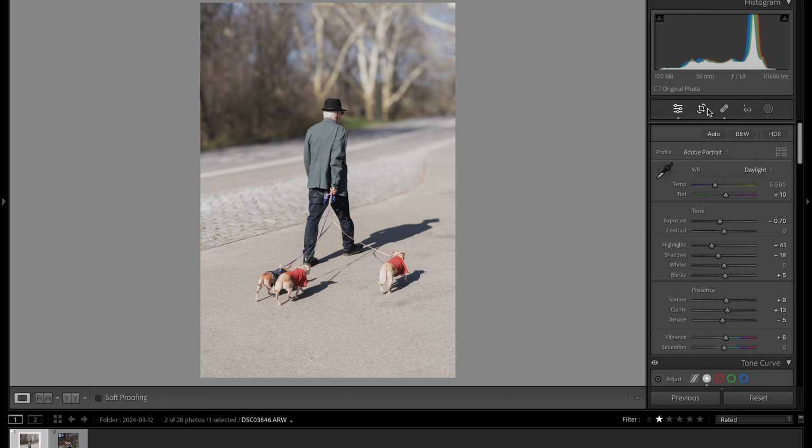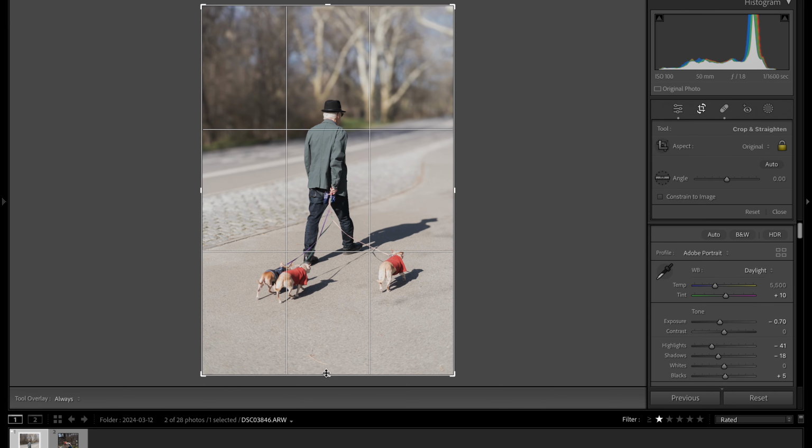I like cropping the images, so I'm just going to adjust the image a little bit because we have a lot of empty space around here.